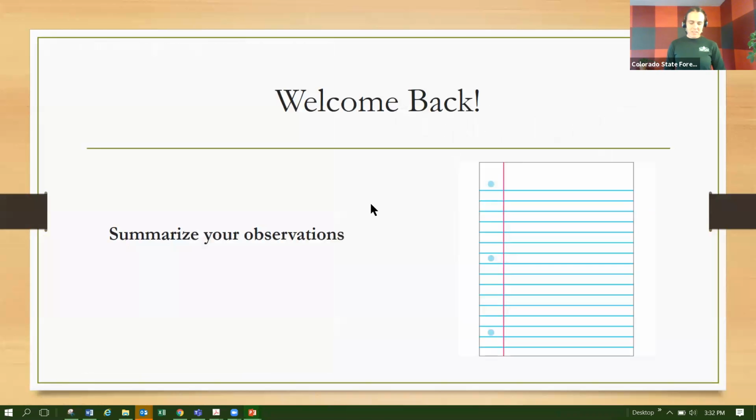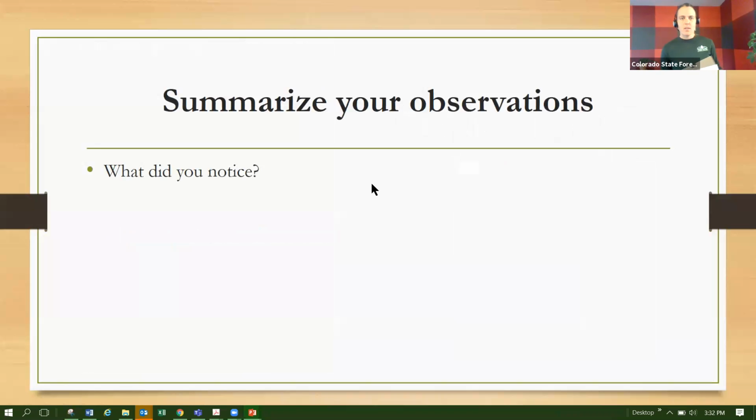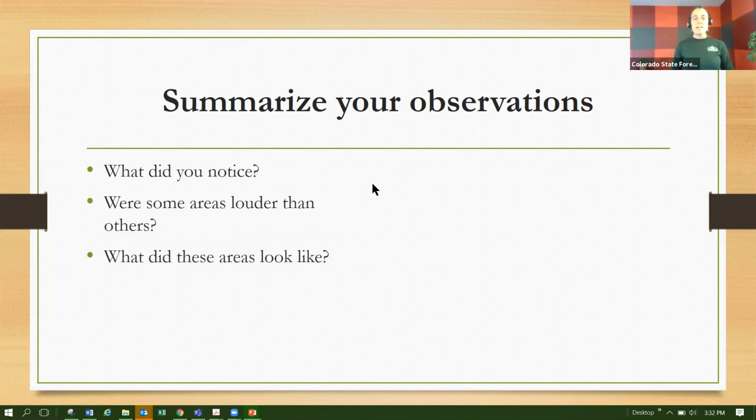All right, welcome back. Well, let's go ahead and write down some observations of what you found on your note paper. What did you notice? Were some areas louder than others? And what did those areas look like? Were they wide open, or were there things surrounding them? Take a few minutes to pause, write down your observations, and when you're ready to come back, hit play.